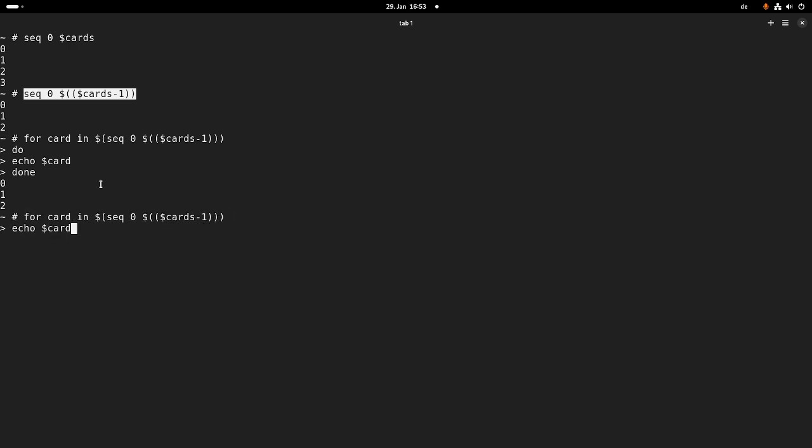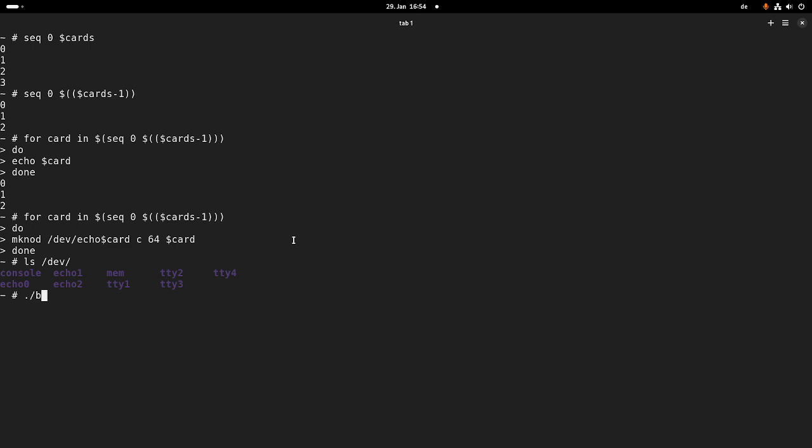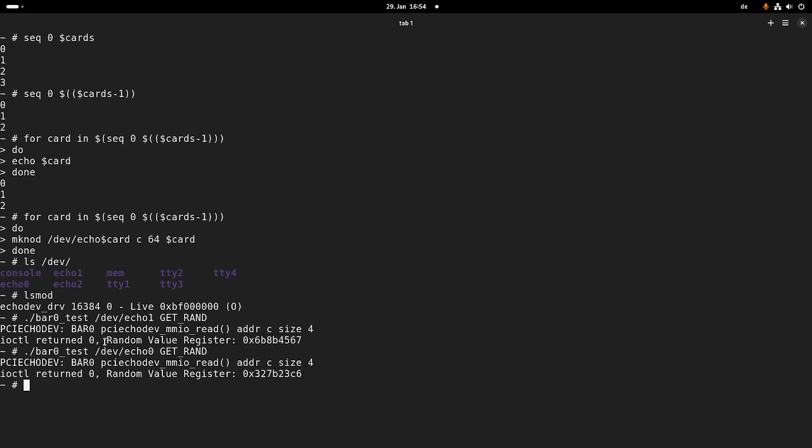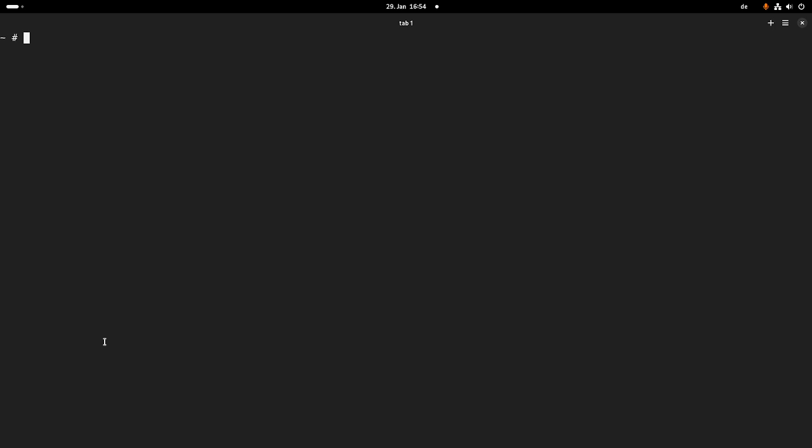But now instead of the echo, we can create our device file here. So I want to create a file in /dev and I want to name it echo and then the number. It should be a character device file, major number 64 and minor number card. So this created echo0, echo1, and echo2 in my device folder. And for example, let me check if I've loaded the driver, but yes, it's loaded. If I execute bar0 test, for example, and then I write to /dev/echo1, and I want to get the random number here, you can see this is working, and this is working for all three device files.